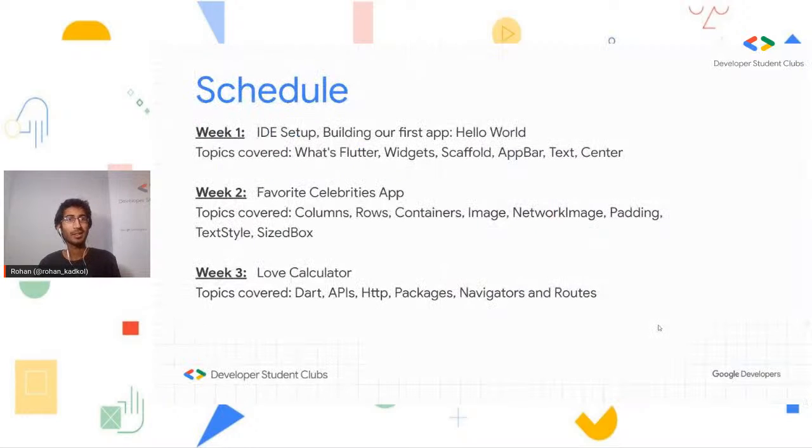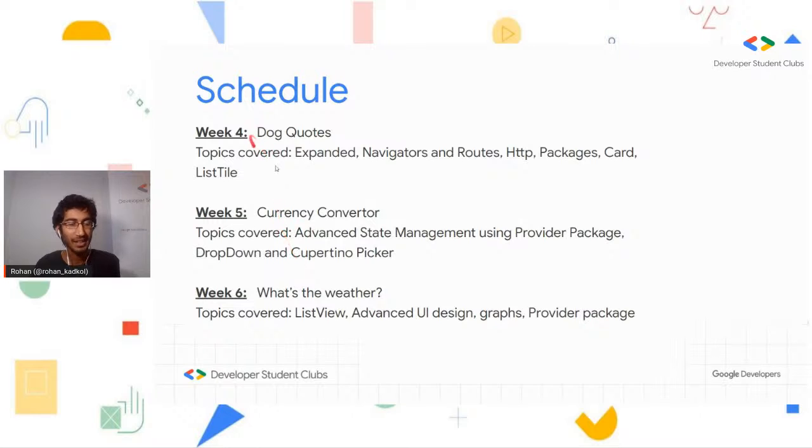Perfect. So, a little bit about our schedule. I always do this so that we know where we are currently in our schedule. We've done our first three apps: our Hello World, Favorite Celebrities, our Love Calculator. We tried to get acclimated with what Flutter is and some Flutter widgets. Next, last week, pretty exciting, we did our dog quotes app. So if you haven't seen that, check it out. It's on YouTube. And today, we are here on week five of 8. So we are about midway through our series.